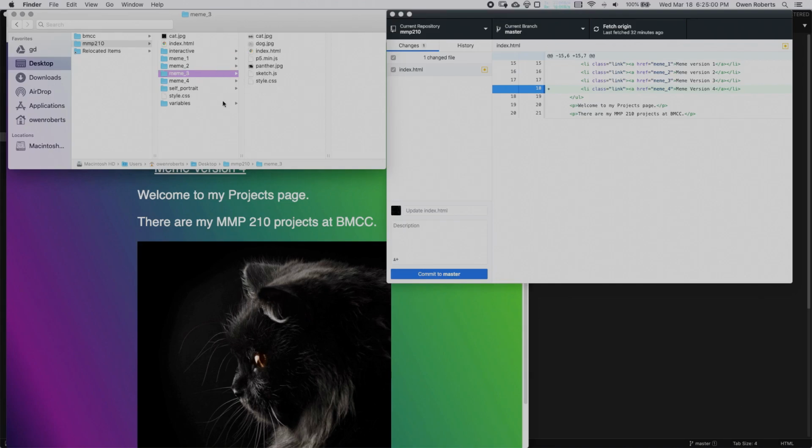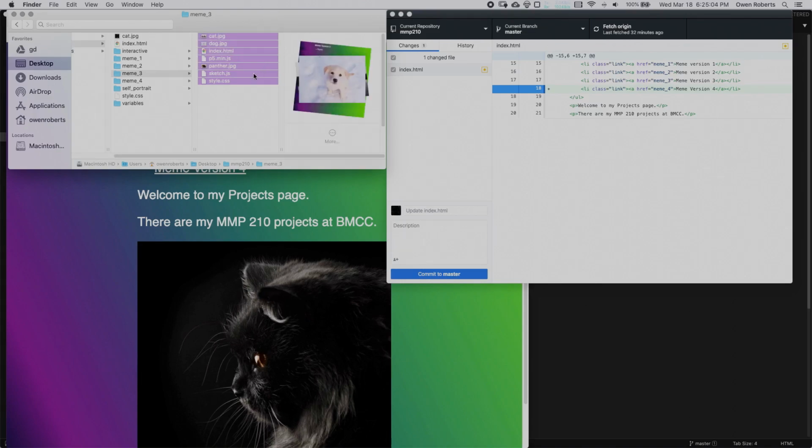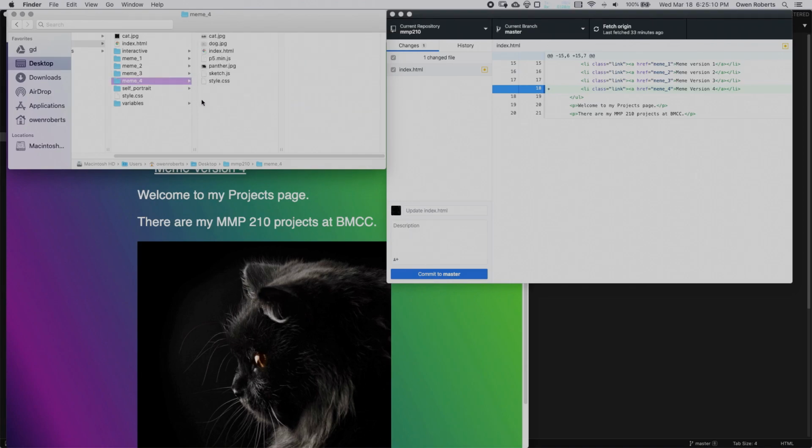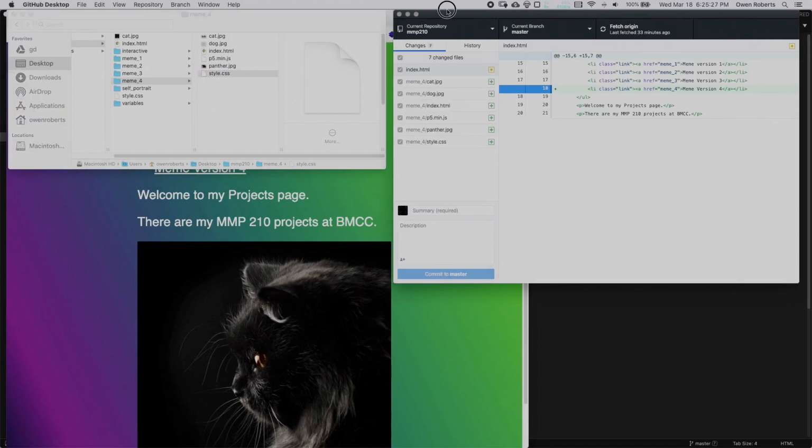I want to use a lot of the same stuff I had in meme3, so I'm just going to copy all this. I'll grab all that stuff, hit copy, and then paste it into here. So Command-C and then Command-V, or you can go to Edit, Copy and Edit, Paste. Then I'm just going to delete the sketch.js, because I'm going to start that from scratch. Let's take a look at those files real quick, and then we'll get into adding the animation.